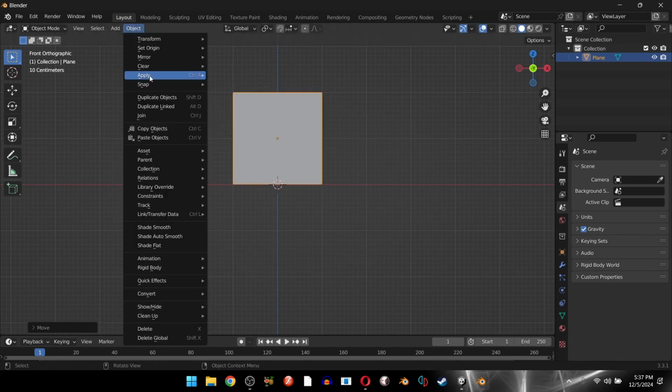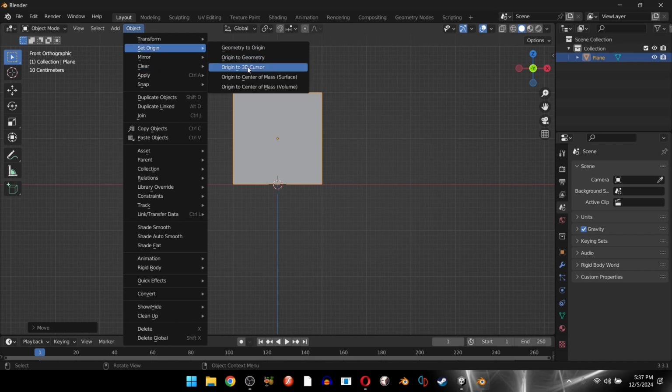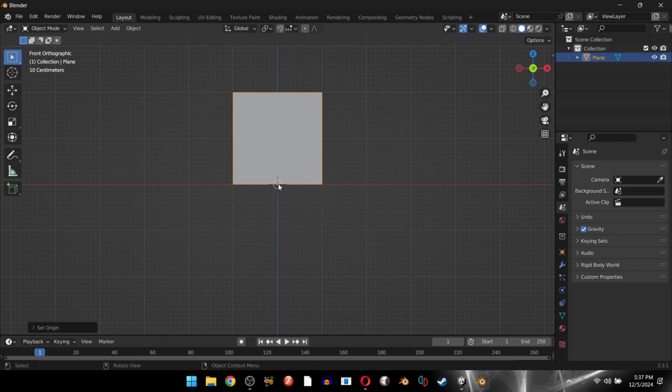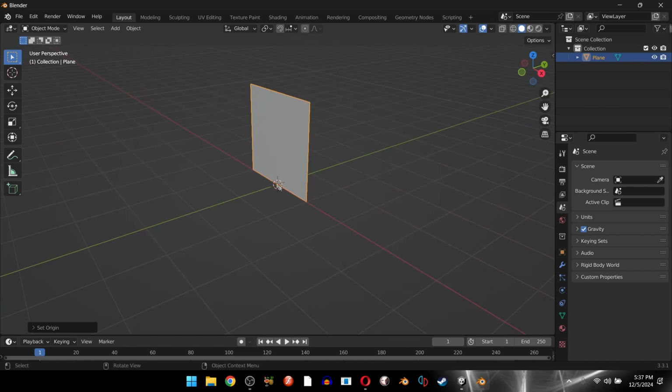Then I'm going to go to Object and apply Set Origin to 3D Cursor. So now the origin is on here, and if you brought it into Unity or something, it would start off on the floor like that at the bottom.